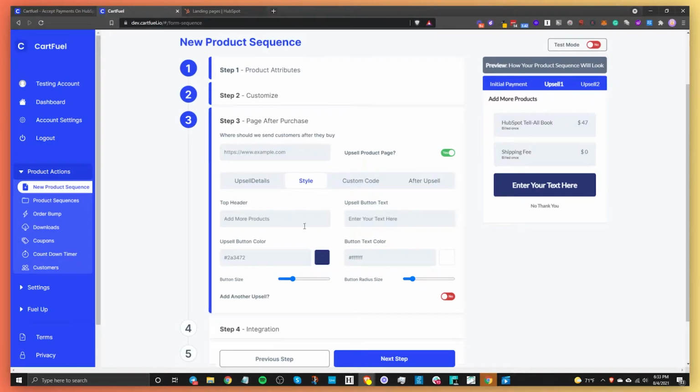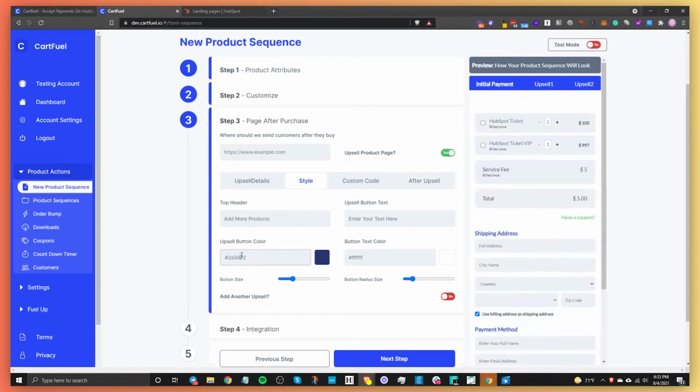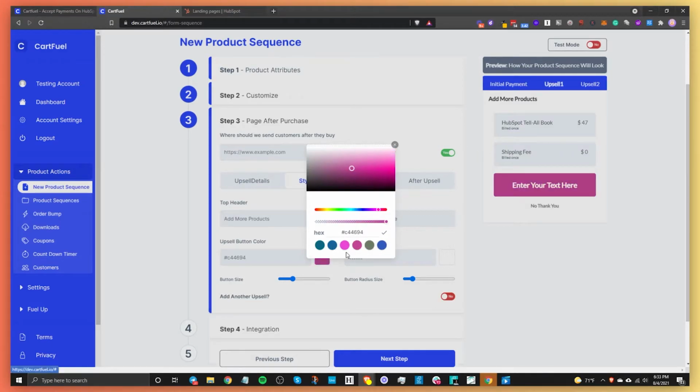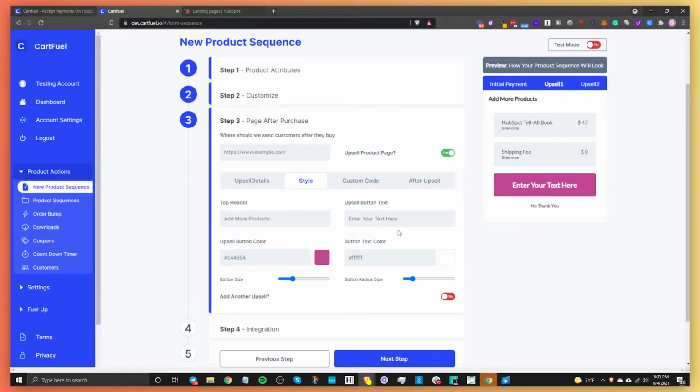Let's change the style though. Let's change the upsell button color, and let's change that to this blue. Yeah, let's keep it consistent with the pink. I'm kind of feeling the pink. Perfect. Okay, so then we could change the upsell button text, and we could say, yes, I want this book. Perfect. And we could do the same thing, changing the button size and also the button radius.